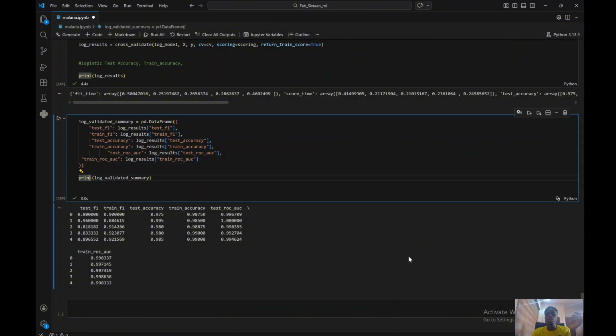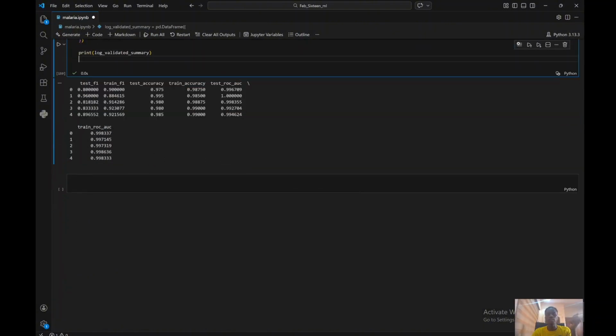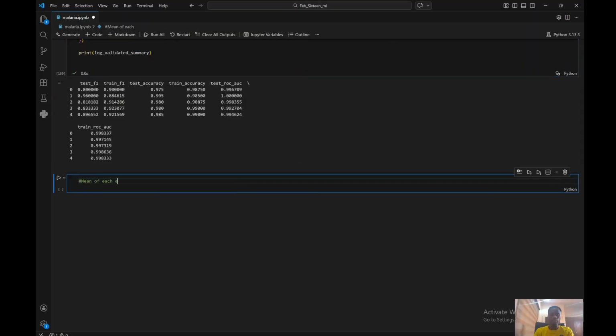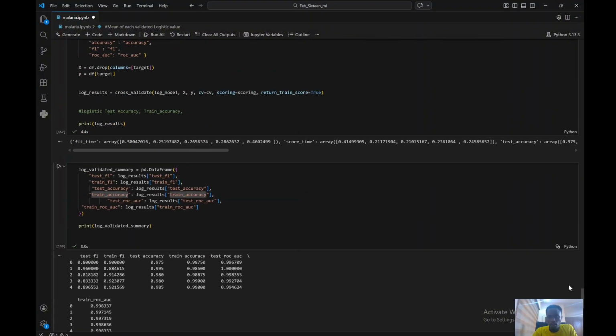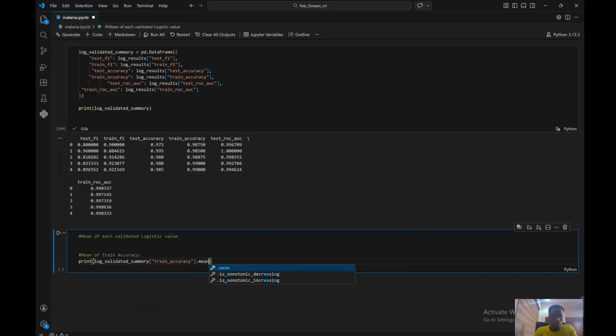Now if I want to print the mean of each of them, I can do that. Let's get the mean of each validated logistic value. So for the mean of accuracy, I'm going to print the log validated summary for train accuracy. Train accuracy, to be sure. Yes, that's correct. Now dot mean.